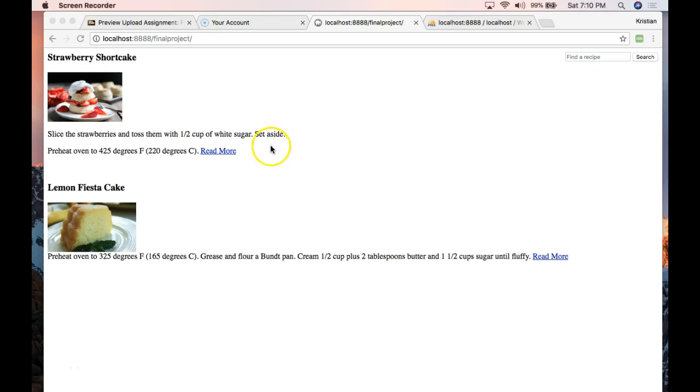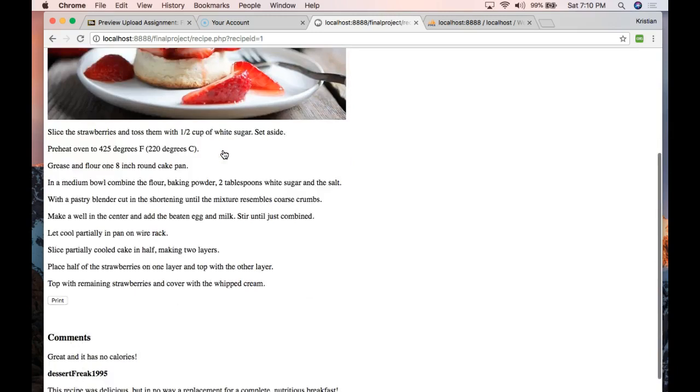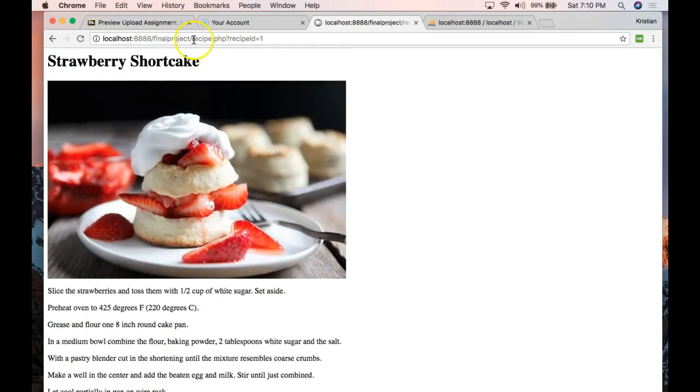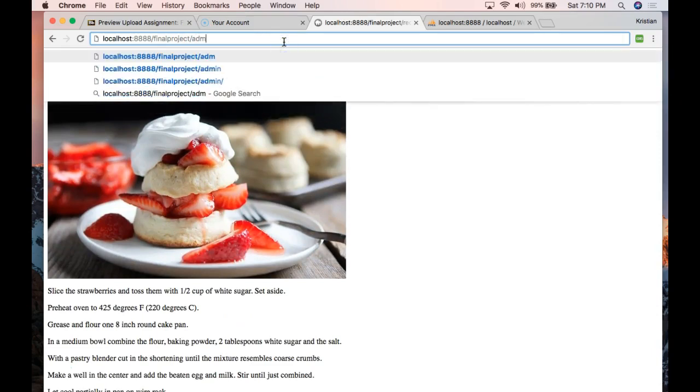I'm looking at my final project, which is that recipe site. And as you can see, we've got some good progress last week. We've got a print button, we've got some comments. This week we're going to have to do a few more things, specifically to the admin.